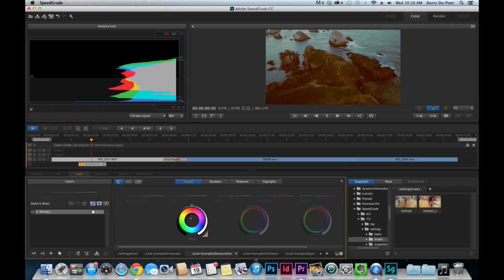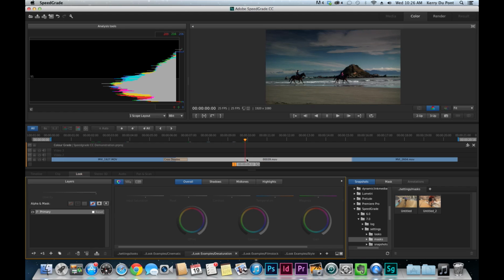Now, this is quite ugly. I'm not really happy with that, but in the interest of demonstration, I'm just going to leave it there so you can see how the workflow moves between the two programs. Let's move to our second clip. It's the people on the beach.